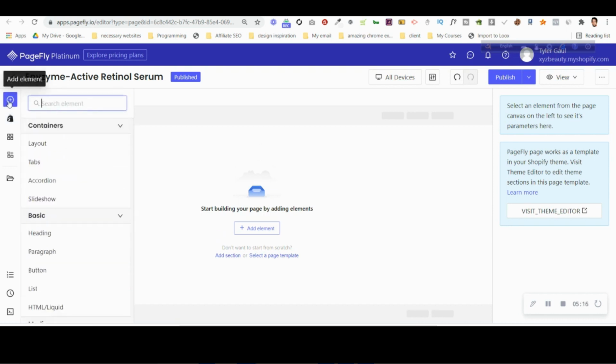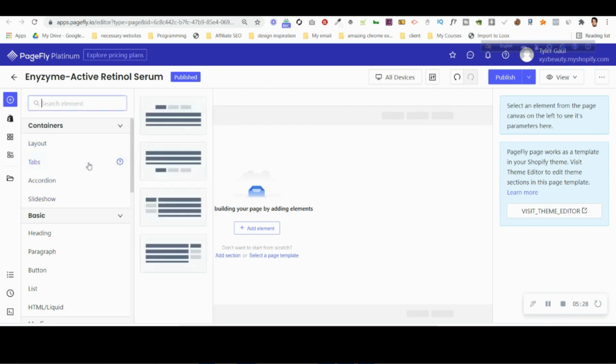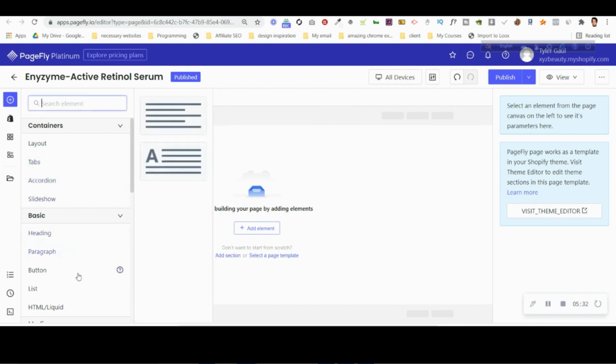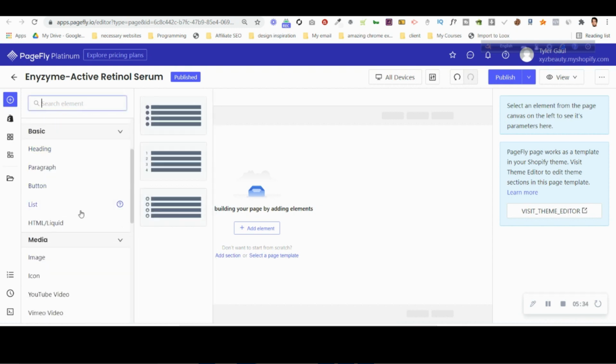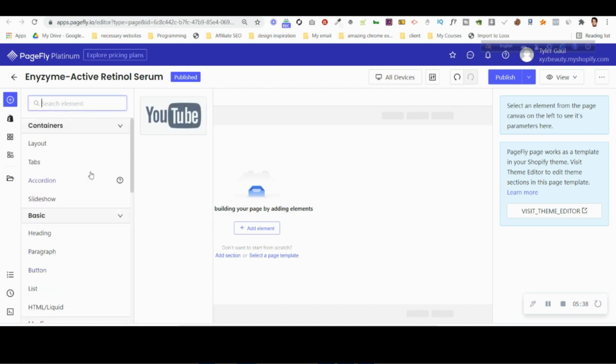And add element means, if you click add element, you will find layout. Layout means that if you want to take a whole row or a two column row, or divide it into three parts or four parts as we wish. Then there are tabs, accordions, slideshow, heading, paragraph, button, and then list, and actually an image, video as well. So actually these are the most important things, as well as the Shopify element.